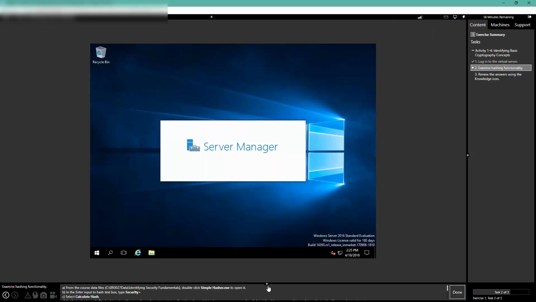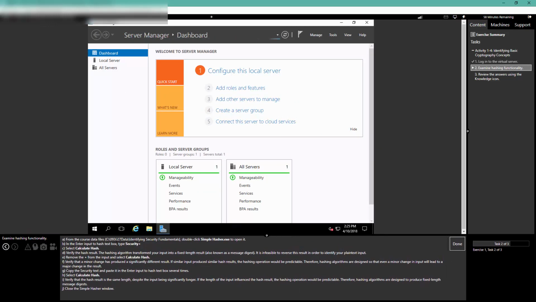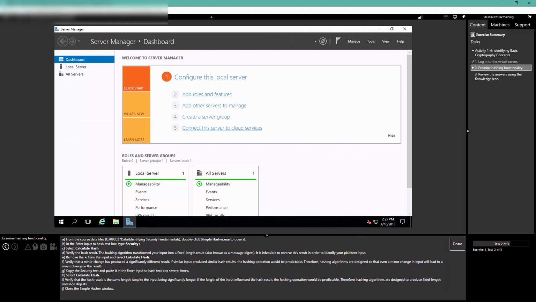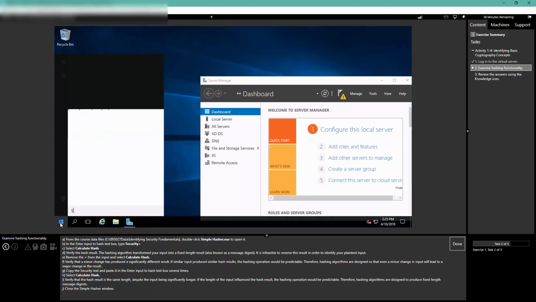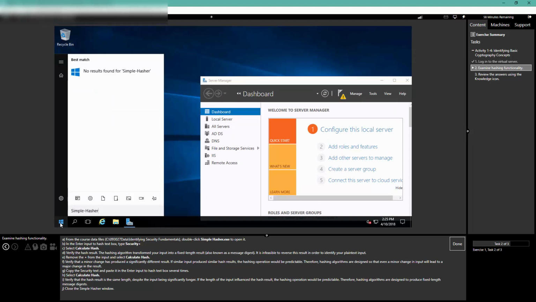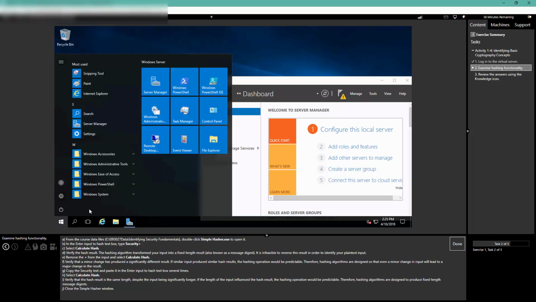Now it's asking us to open the course data files right here. So we need to double click Simple Hasher to open it. Where is Simple Hasher? Okay, maybe we need to go into the C drive. So maybe we need to open run. So let's just open run.